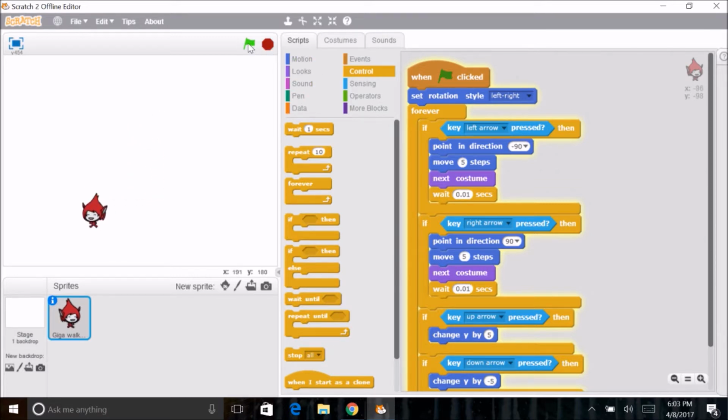I just made some adjustments so it looks better because it was really detached. So I changed the wait to 0.01 seconds. And now we've got a pretty cool Giga that can walk around.